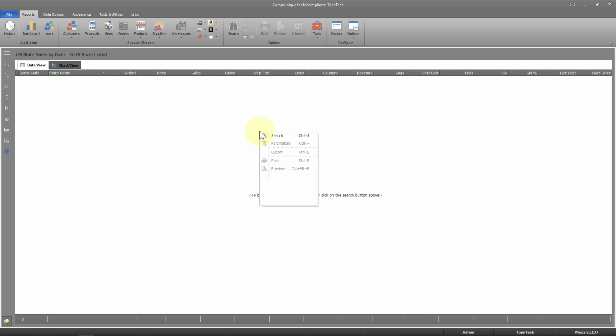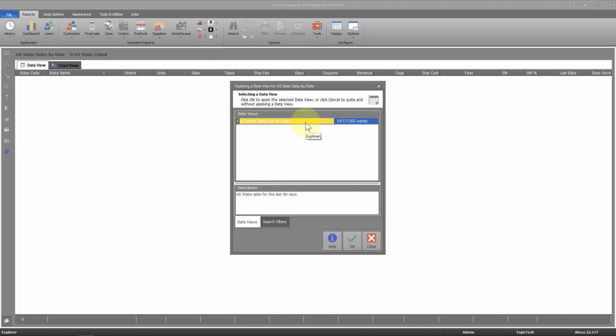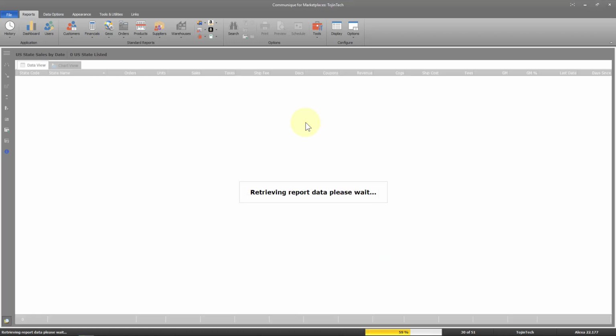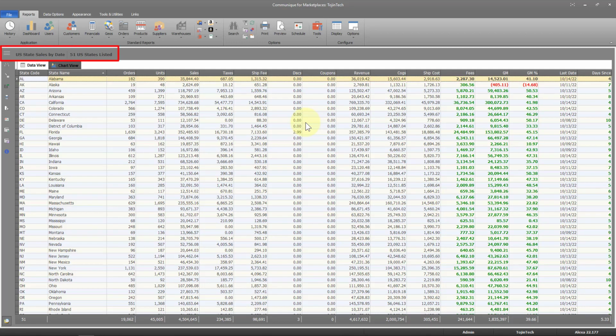Click the right mouse button anywhere within the report and select Open View from the pop-up menu. There is only one data view for this report, U.S. State Sales for the last 90 days. Select the data view and double-click or press OK to activate the data view. There are now 51 U.S. states listed for this report. That's all there is to saving and opening data views. As you can see, this is an extremely powerful feature.